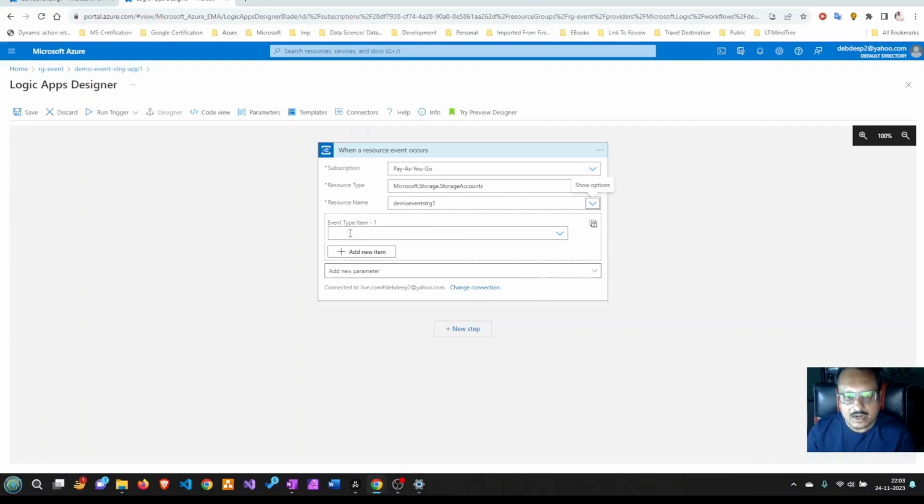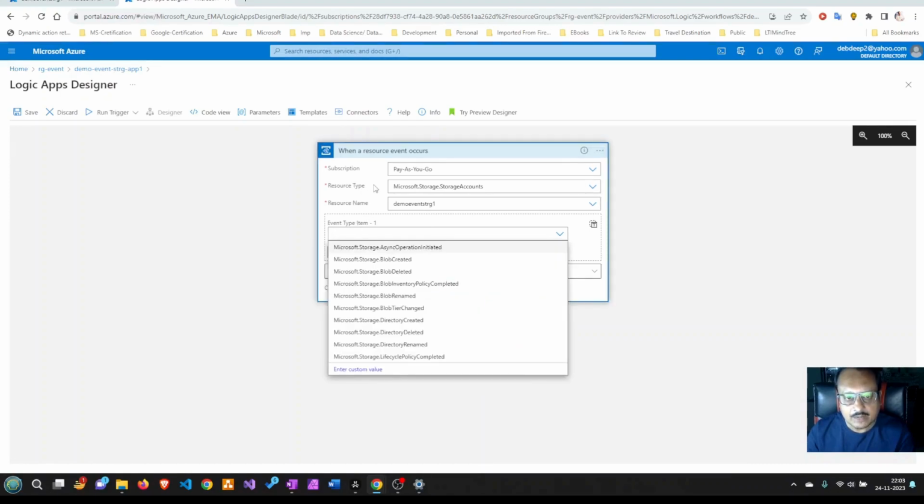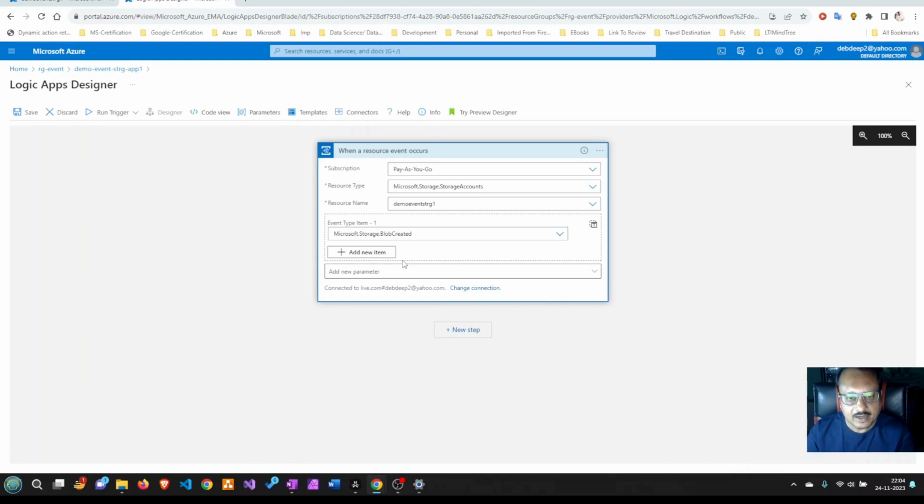Now, once you select this resource type, based on it we have to choose what particular thing we are interested in. On Azure storage you can have blob created, blob deleted, blob renamed, directory created, directory deleted, all the things are available over here. Or you can even create your own custom value. Now we are interested in when a blob is being created, that is, uploading a file into the container. Just keep it over here. We don't need anything else right now.